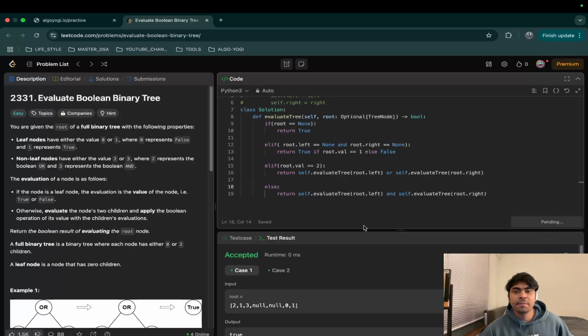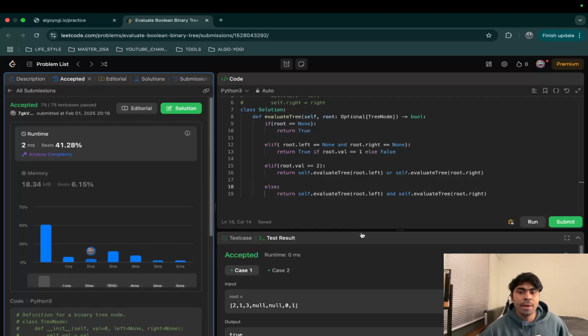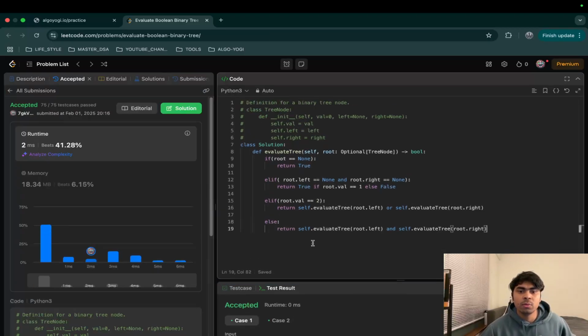We're submitting it. Awesome. We are done. Let's write the time complexity. Same old, buddy. Same old. Big O of n, the number of nodes we're visiting. It's about visiting every node.